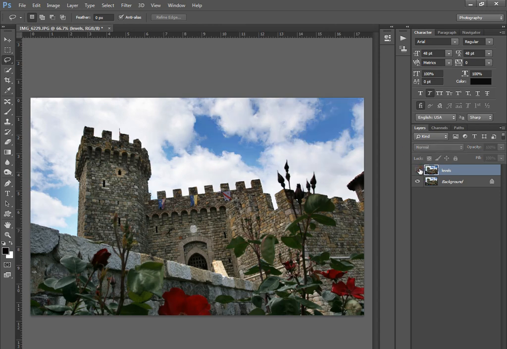But it looks much darker than it was. So we've turned off our layer. You can see the original. If we turn it back on, we can see the nice darkness in the sky here.